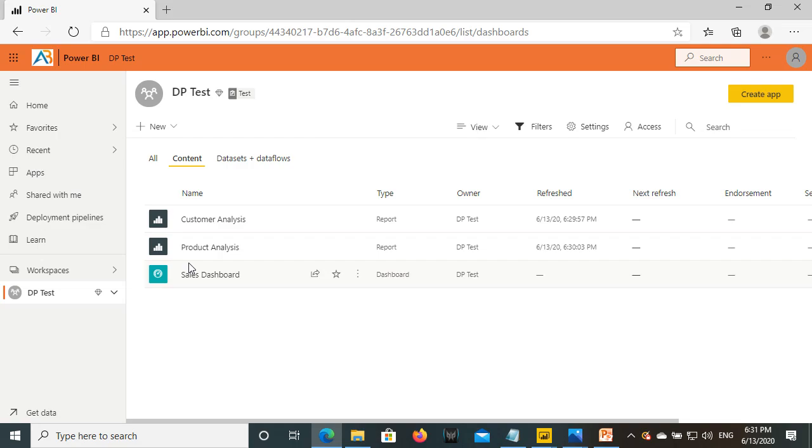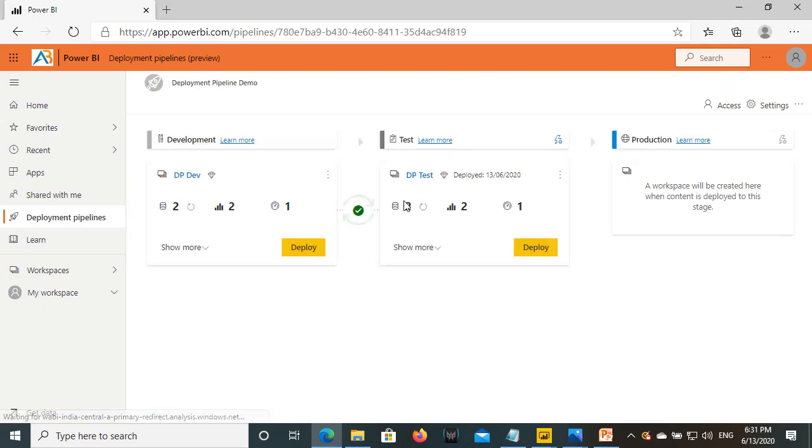Once you deploy it, the first step after deploying the code is that you want to do some deployment settings. We need to go and do the deployment settings. What are these deployment settings?